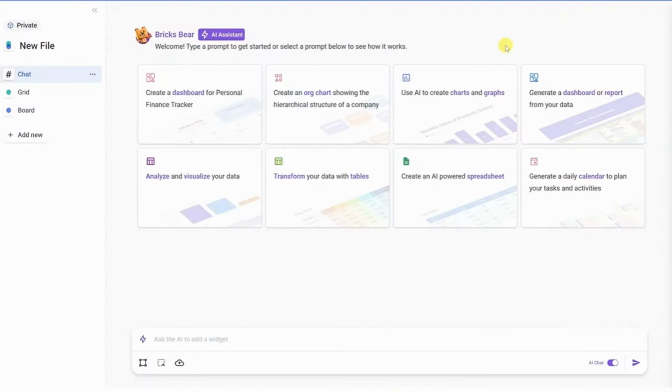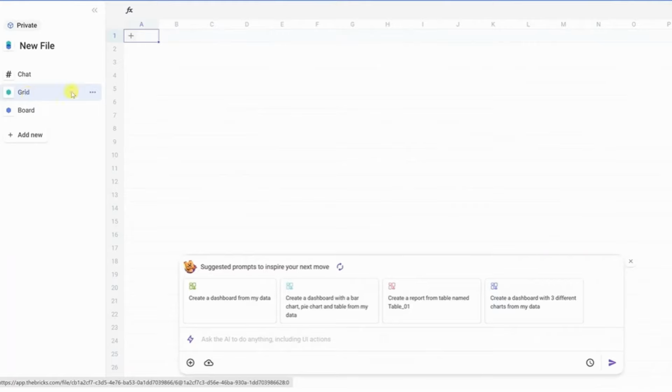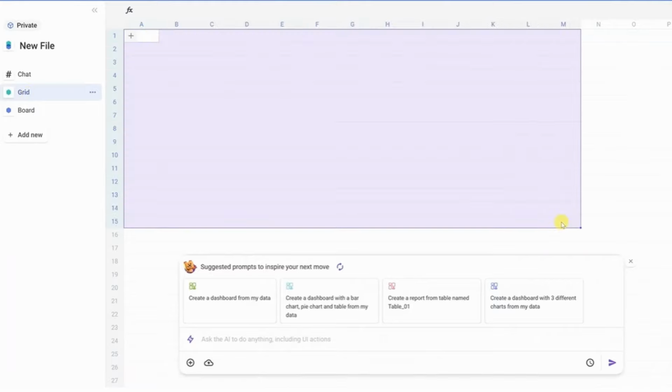Once you finish signing in, you'll land here in the main Bricks interface, and we're here to check out this next-generation AI spreadsheet. On the left-hand side, we'll see that there's a section called the grid. This is what Bricks refers to as a spreadsheet or a workbook. Let's click into this. This drops us into a brand new spreadsheet or a grid of a whole bunch of different cells, hence the name.